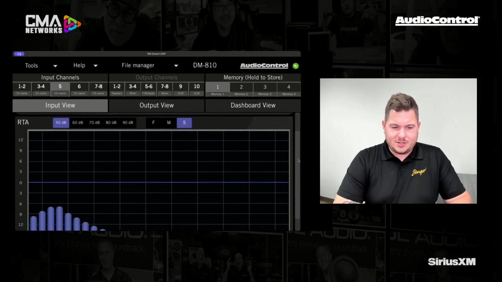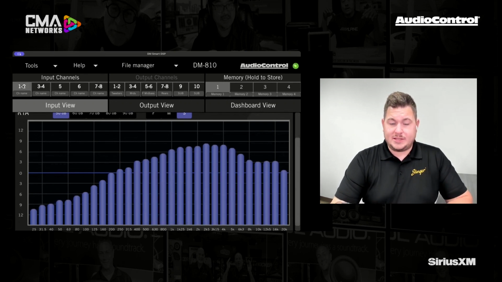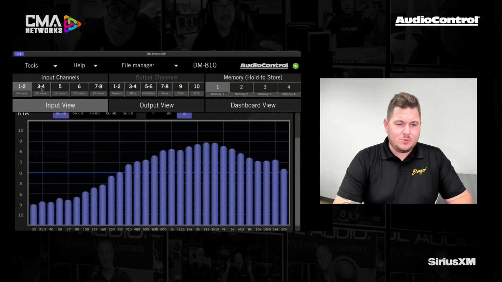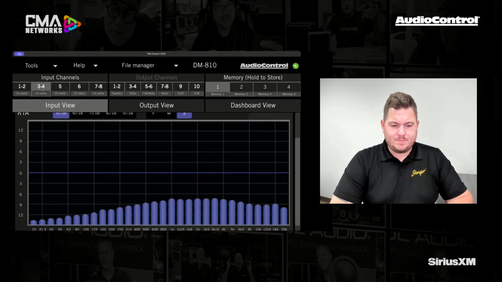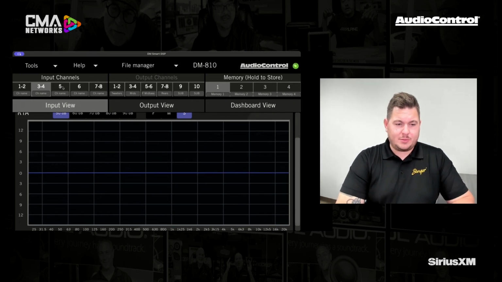When we come down here to the RTA section, I can see that I do have signal coming in. Right now I'm on channel 5 input, but we can look at some of the different inputs as well. If I look at channels 1-2, I can see I have signal coming in there as well. Definitely not a flat signal, but it is full range. When I click on channels 3-4, I have nothing. There's no signal fed into 3-4, so that's what I would expect.